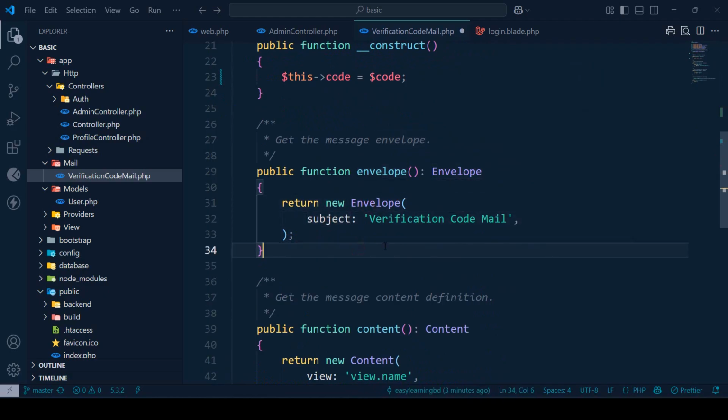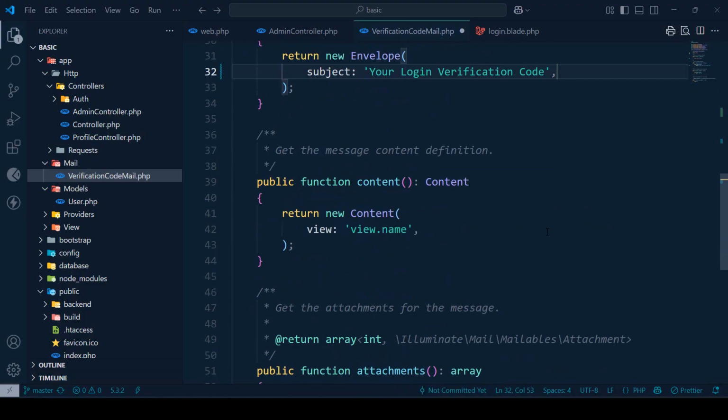What type of subject do you want to assign? You can set your email subject, so that will be your email subject. I want to use it as your login verification code. This type of message will be our email subject. And then we move to the content part.